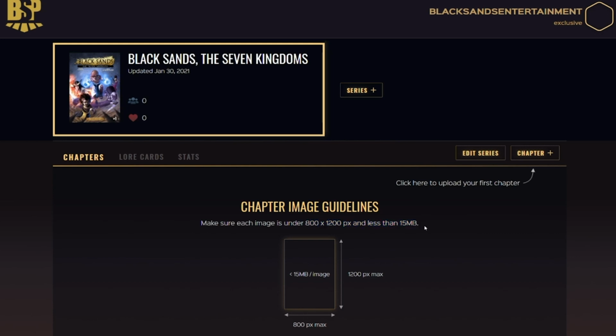Now, just because the size of the image is huge doesn't mean it's going to look any better on a phone. So that's what I tell people. Make sure you get that size down so we can have as many chapters as we want on here. Let's go set that up. Let's click that first chapter.